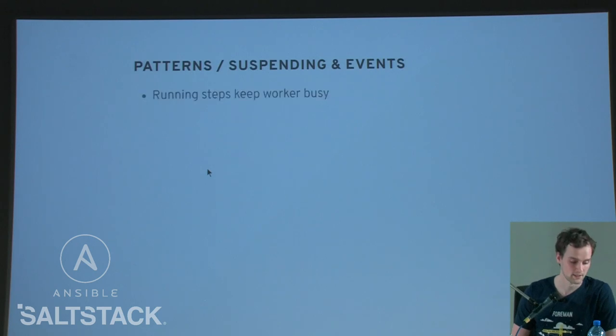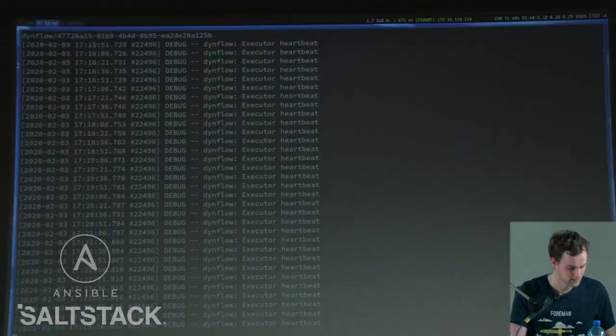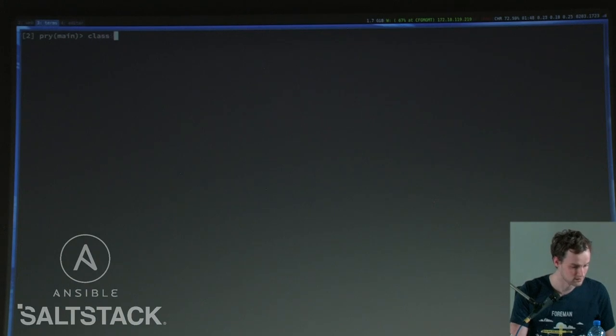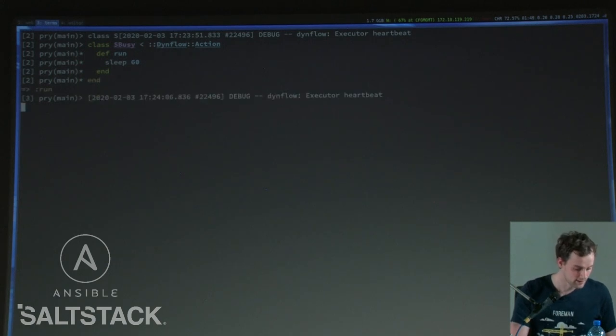Another quite common pattern is suspending. Because when steps are running, they are keeping the workers busy. I can actually show you that. I will quickly define a busy class, which inside of its run method will block for 60 seconds. And then I create 25 of them.